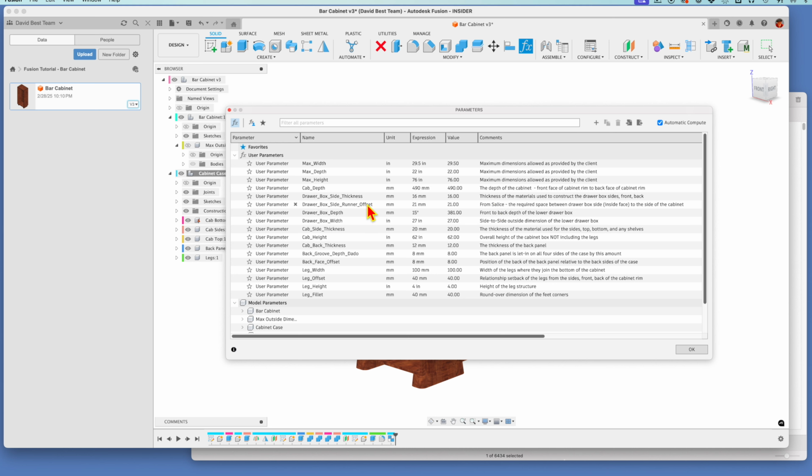Somebody might look at that name and wonder, well, what is that? Well, it's from Salice, and it's the required space between the drawer box side on the inside face to the side of the cabinet. So I added all those, and I've actually exported this and posted it. I put a link to it down in the description. So if you wanted to download this set of parameters, you can do that. So we're going to use this set to import into a new design that will be a universal drawer box creation model.